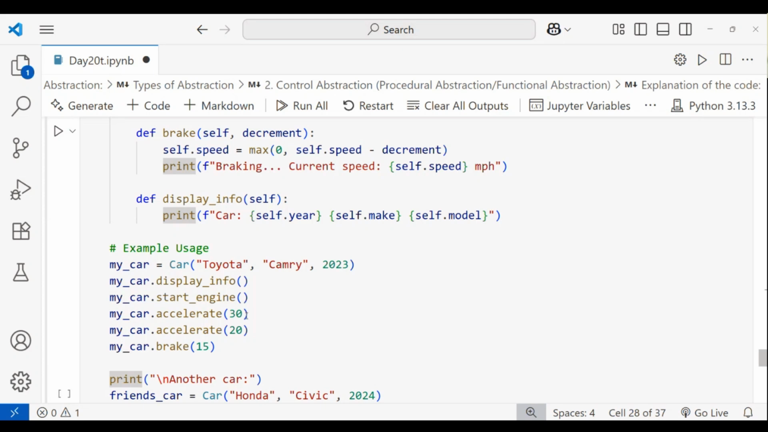After that, I'm using accelerate again by 20. The current speed is already 30, and 30 plus 20 is 50, right? After the 50, I call my_car.brake. Here I'm passing the speed 15. When you push the brake, it decrements the current speed by the brake speed. 50 minus 15 is nothing but 35, right?